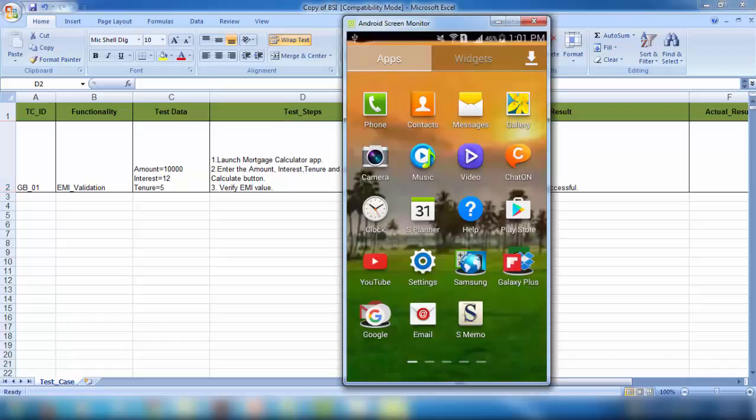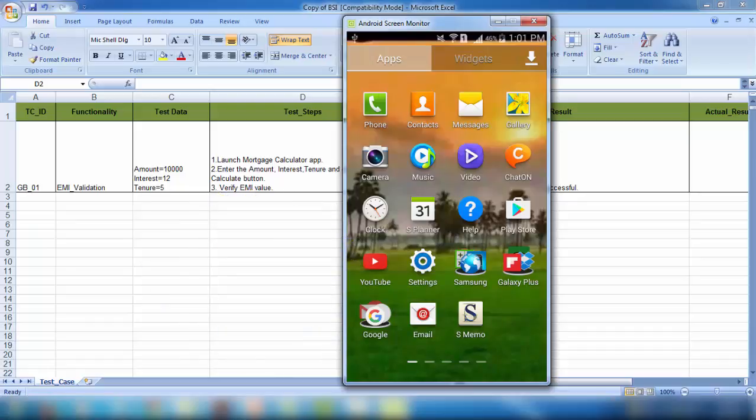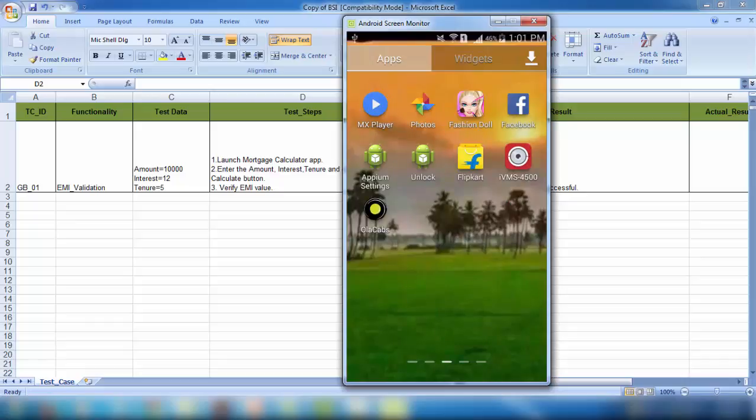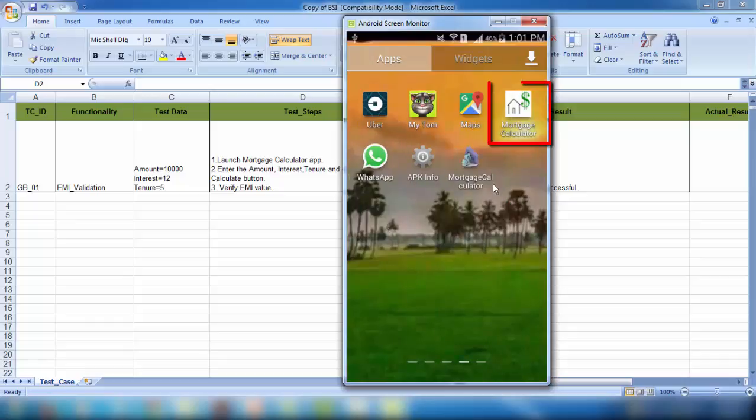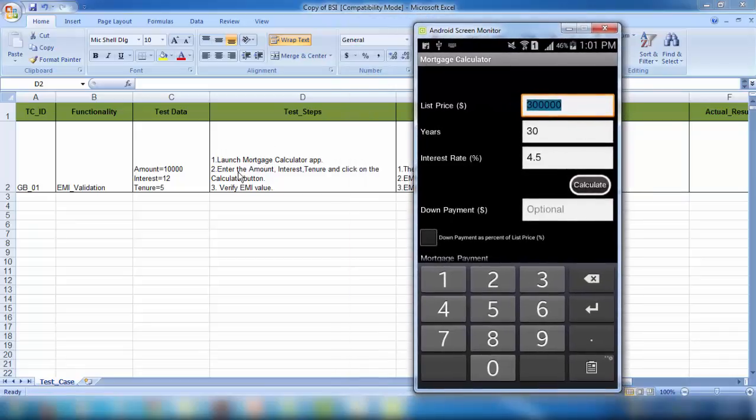Let me show you. This is my device. Let me show you my app. My app is mortgage calculator. Can you see the mortgage calculator here? I am launching that app. That is what the first step is, launch mortgage calculator app. Then what are the next steps? Next steps are enter the amount, interest and tenure and click on calculate button.